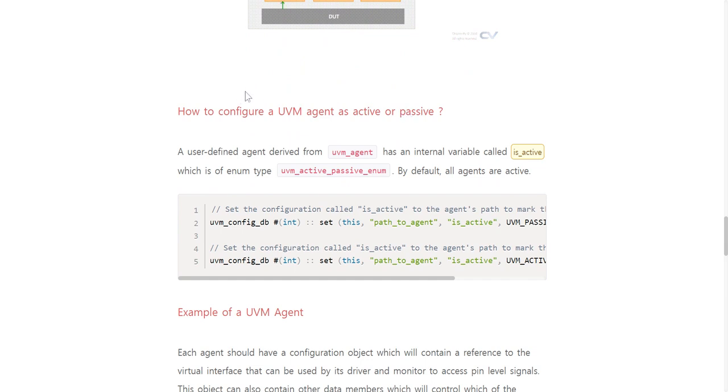How to configure a UVM agent as passive or active? A user-defined agent derived from the UVM agent has an internal variable called is_active, which is of enum type, uvm_active_passive_enum. By default, all agents are active.